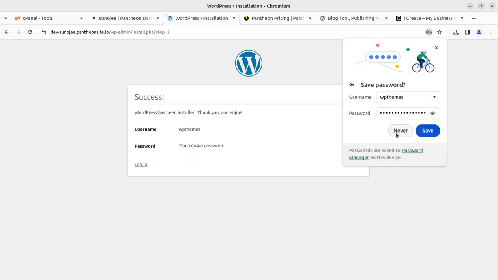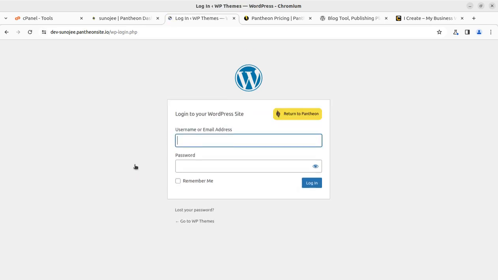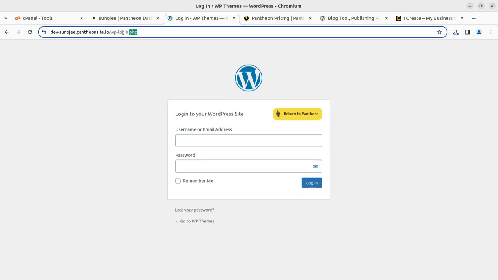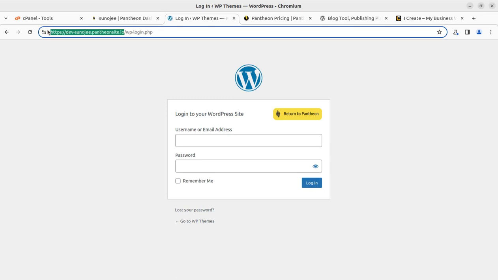Now it has been installed and we can simply go to the login. Once we click on the login, we are going to get our website address. This is a temporary address. Temporary means it is available, but it is not like a real domain name. You can copy this URL and it is going to be your website address if you are going to use it in a real sense as well.